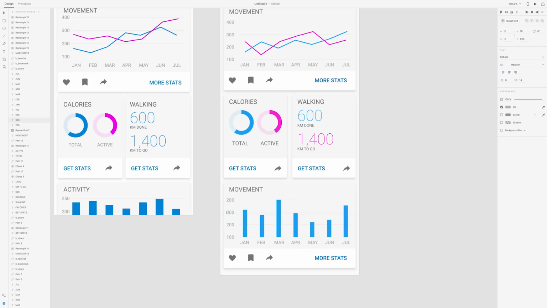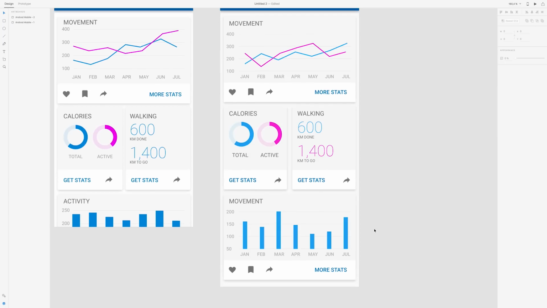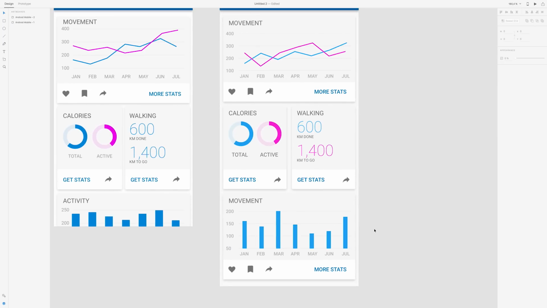And you can also change the numbers here. 200, 150, 100, and 50. Okay, that's it. We're done.